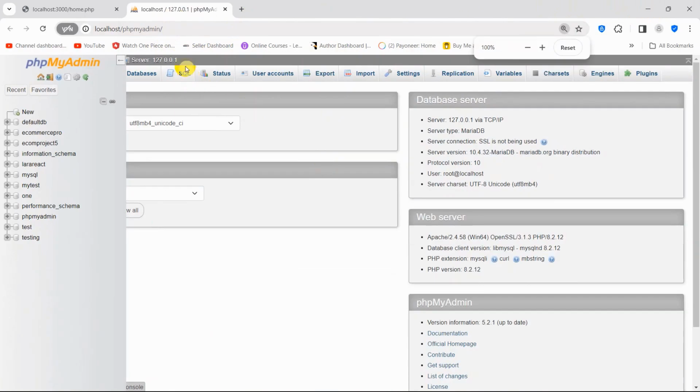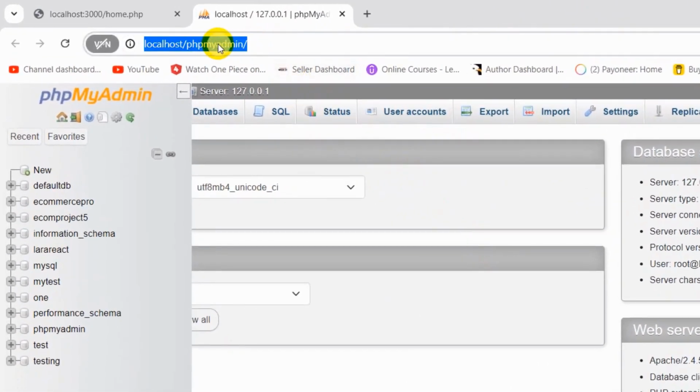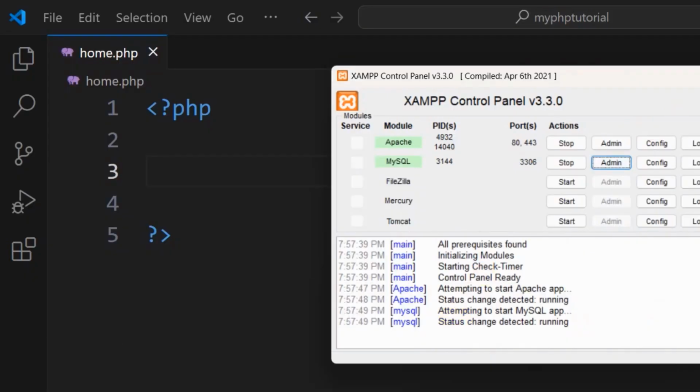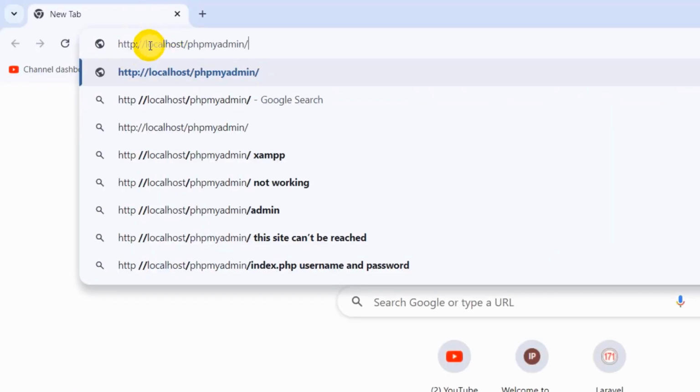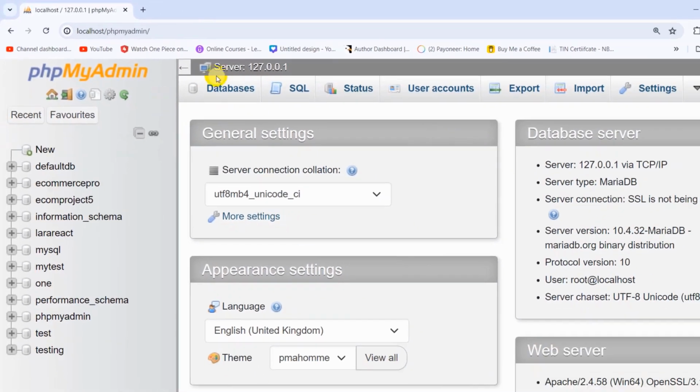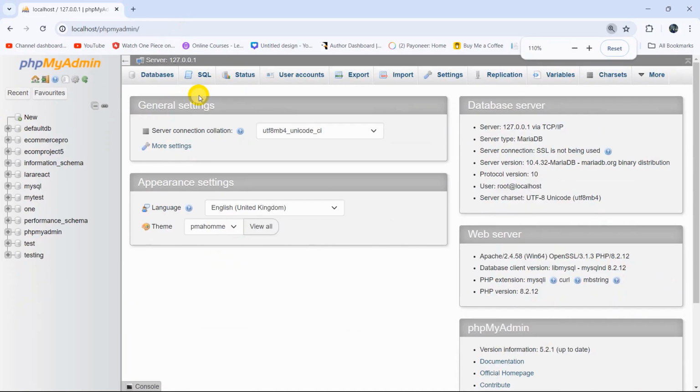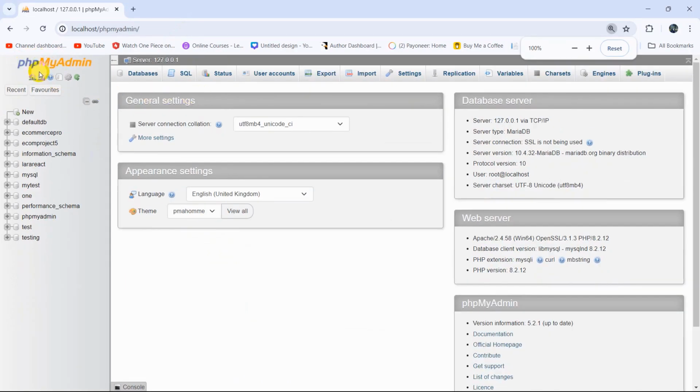Or what you can do is copy the link from here, and go to another browser. And if you just write in the browser localhost/phpMyAdmin, then press enter, it will open your database, I mean phpMyAdmin. Here you can see phpMyAdmin.